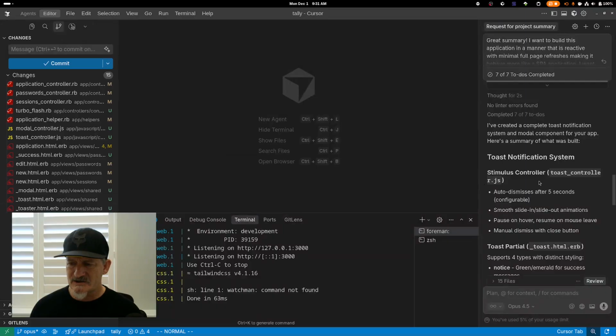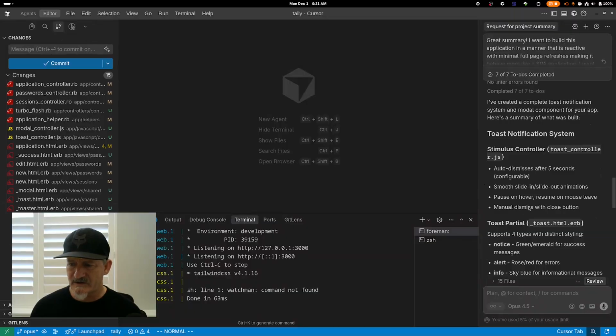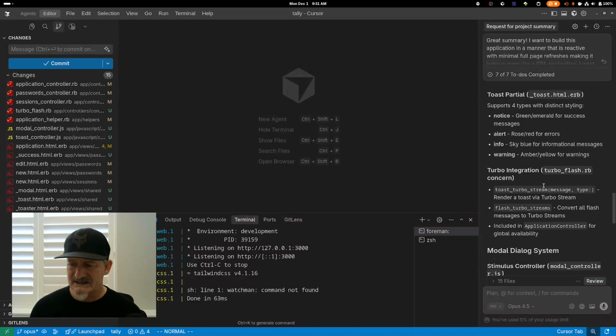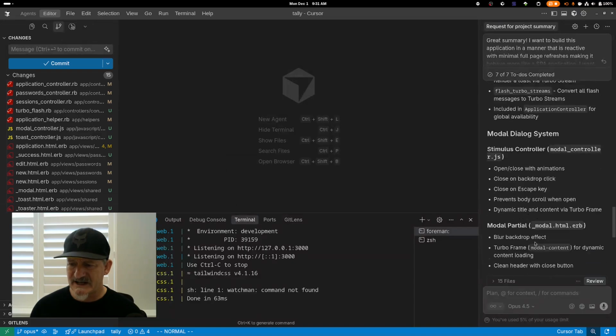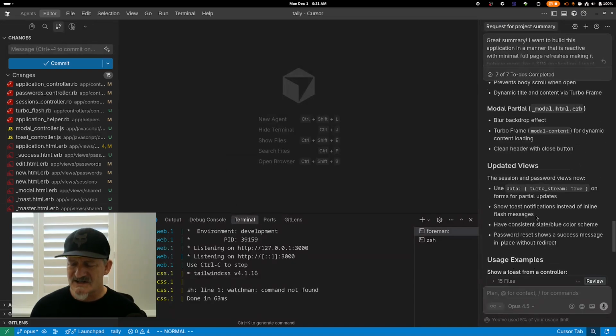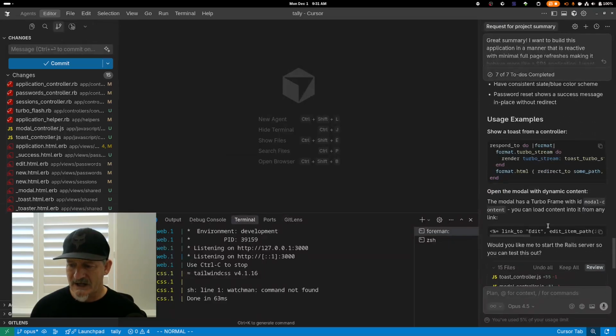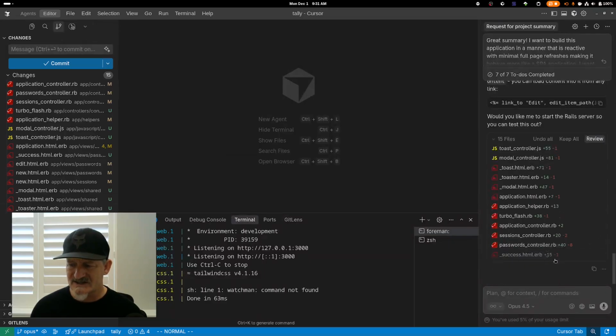And if I come over here to the results, it looks like it did a really good job of describing what it built, talking about the toast notification system and explaining how to use it, as well as the modal dialog system and how to use that. And then it also says that it went ahead and updated our authentication screens to use the new toaster. So I'm going to go ahead and open the browser and check this out and see how it did.